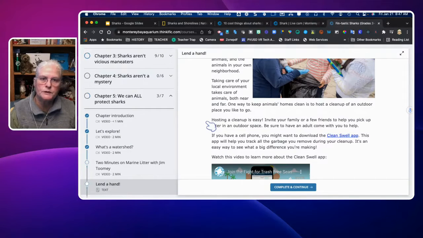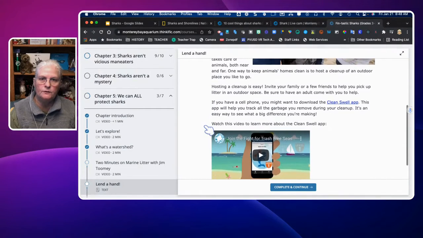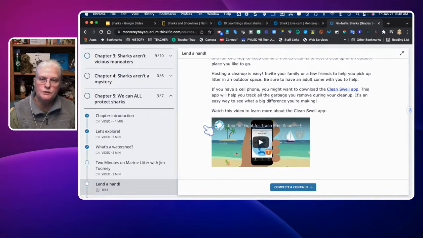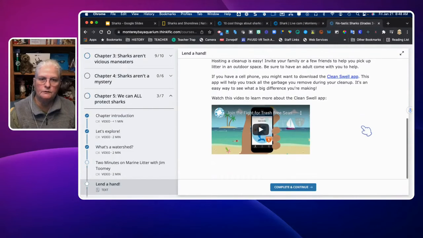All right, so hosting a cleanup is easy. You can invite your friends, your families. So this is one thing you guys can do. And be sure to have an adult help you. If you've got a cell phone, you can download the Clean Swell app, and this app will help you track all the garbage you remove during your cleanup, and it's an easy way to make a big difference. I've never used this app, but that sounds pretty cool. I might download that and have a look at it.